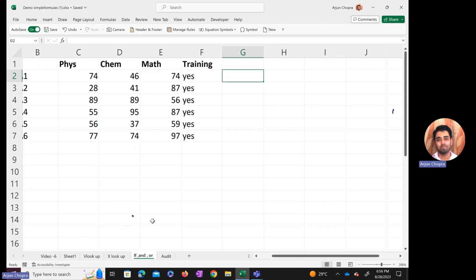So in today's class, we'll talk about if, and, or statement. So these are the three commands which we will talk about. And I'm going to start with the if command.